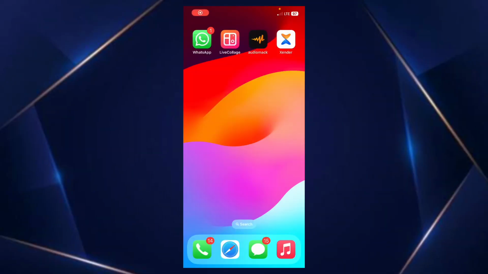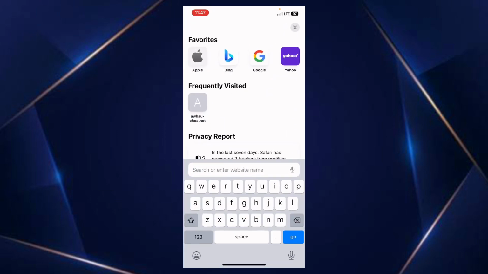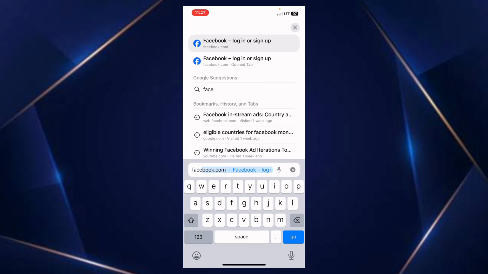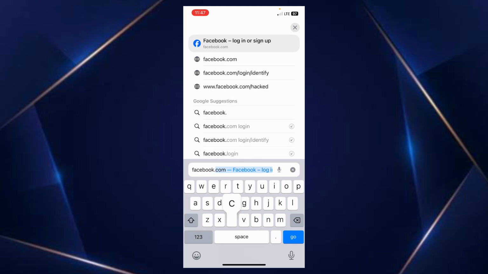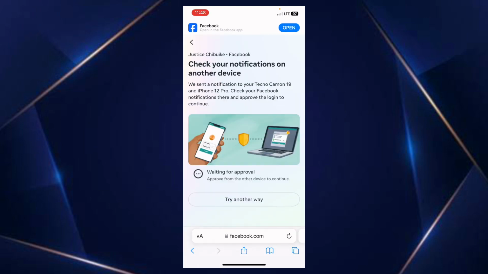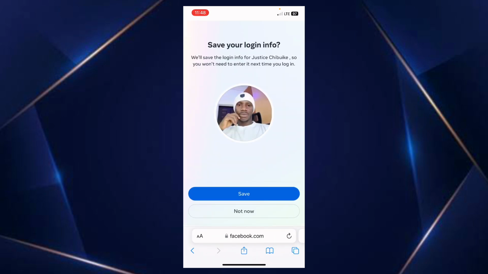All right, guys, so this is a tutorial on how you'll be able to change your Facebook name. You go over to your browser and go to facebook.com. When you come here, you are going to log in. Input your details. I'm going to input my details privately and log into my account. Here I've input my details and I am logging in.